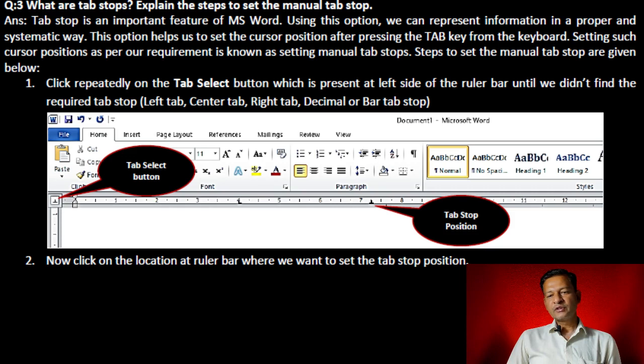Steps to set the manual tab stop are given below. First step. Click repeatedly on the tab selector button which is present at the left side of the ruler bar until we find the required tab stop: left tab, center tab, right tab, decimal tab or bar tab stop. See this image. Second step, now click on the location on the ruler bar where we want to set the tab position. This is the process.